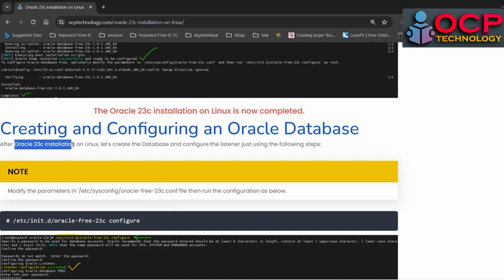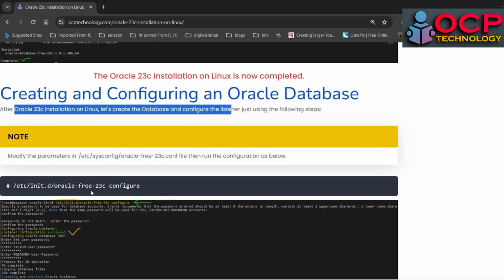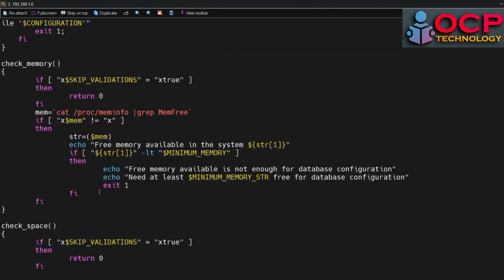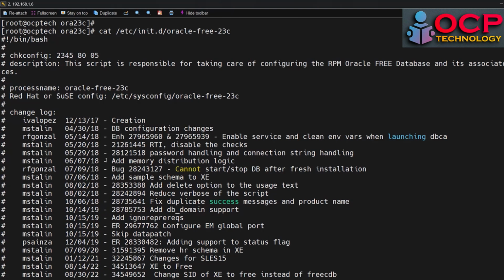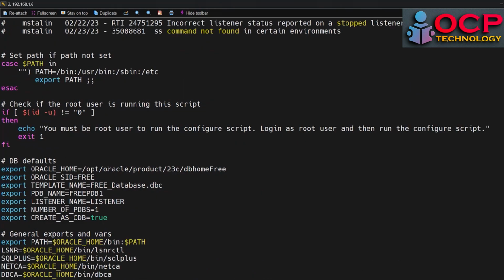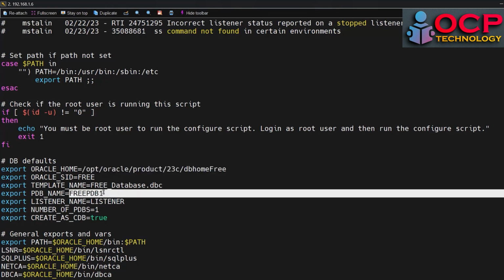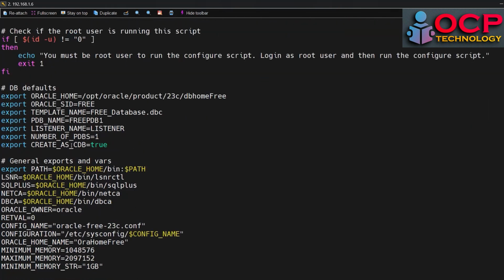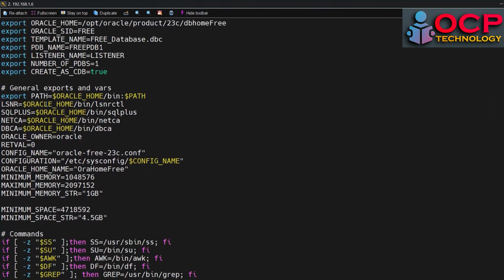After the 23c installation on Linux, let's create the database and configure the listener using the following steps. We need to edit the configuration file which has the entries for database creation. Let me show you the entries of this file. That file has a lot of entries. See, here is the complete description of all the parameters, and this is the database environment. By default it is creating the Oracle SID as FREE. If you want to change it, you can change it here. This is the default Oracle home, the PDB name is FREEPDB1, and the listener name is LISTENER. For the number of PDBs, it will create only one PDB, and CDB is equal to true.